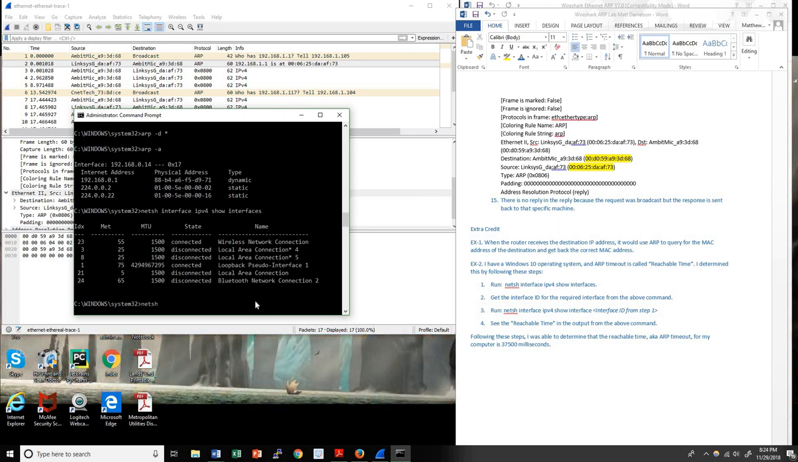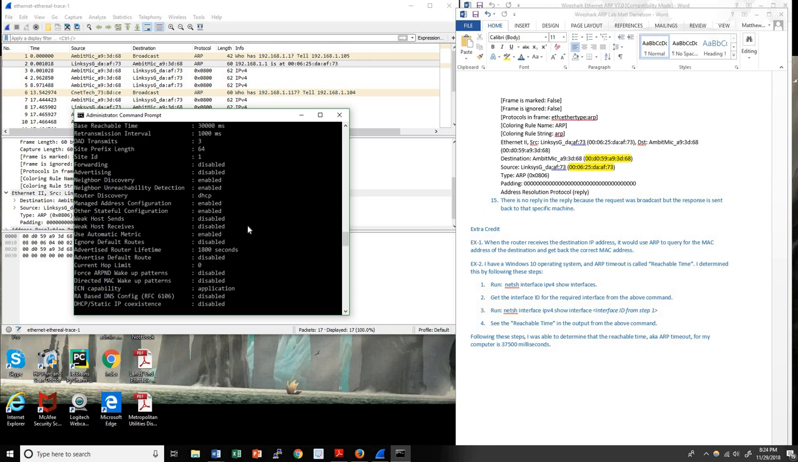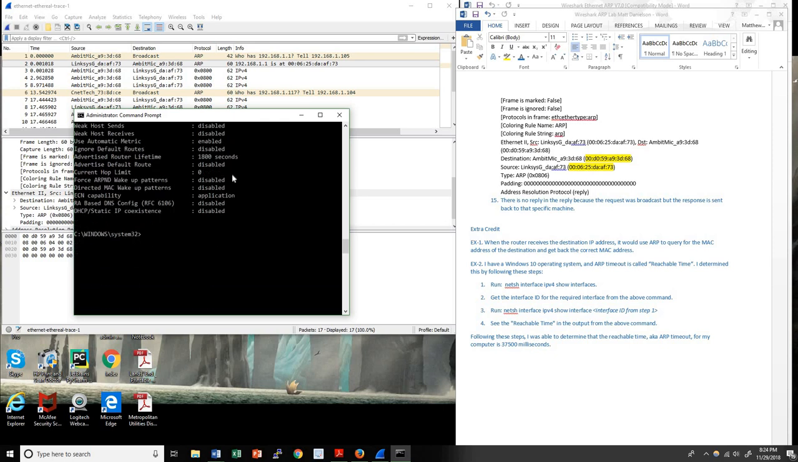So if I do this command a little differently, netsh interface IPv4 show interface, I'm going to use 23 and get statistics about my wireless connection interface. I can see right here the reachable time is 37,500 milliseconds. So that is my ARP timeout.